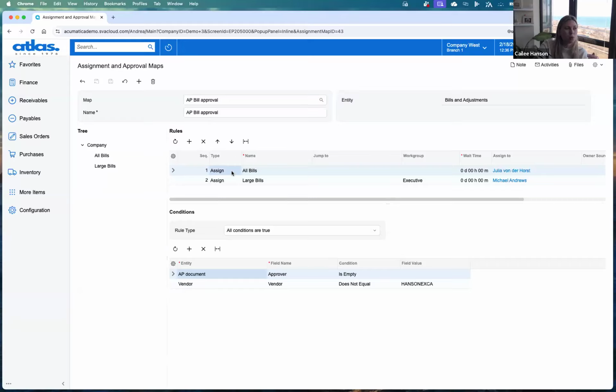But this is where we could have one-step approval, multi-step approval, and then different logic feeding each of those steps. So here's my first rule: all bills are going to get routed to Julia, whereas our larger bills are going to go to Michael Andrews. Within these, we'll have different criteria as well. So this is pretty vague since all of the bills will go to Julia. But then our large bills is saying, hey, anything greater than 5,000, we're routing to Michael Andrews.